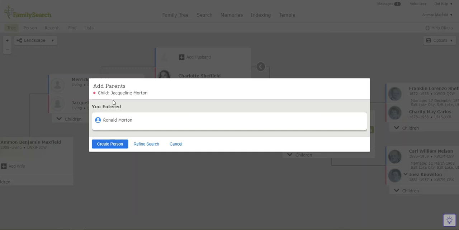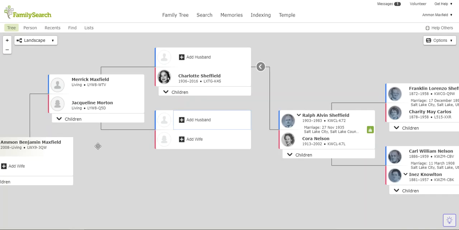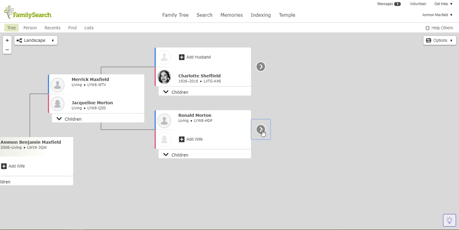Here it says add parents for Jacqueline Morton. You wanted Ronald Morton. I'm going to say yes. And there's my person, my father popped up. Now let's do my mother. You know what? Let's not do my mother. Let's do my father's father because he is deceased. And then I can show you how to put in a deceased individual again.